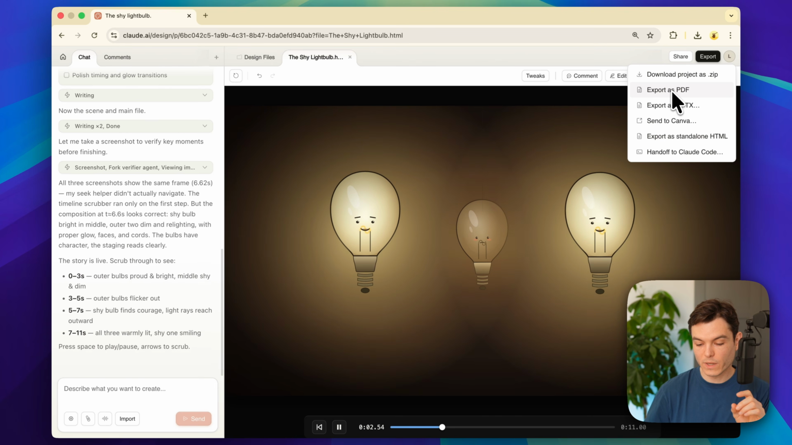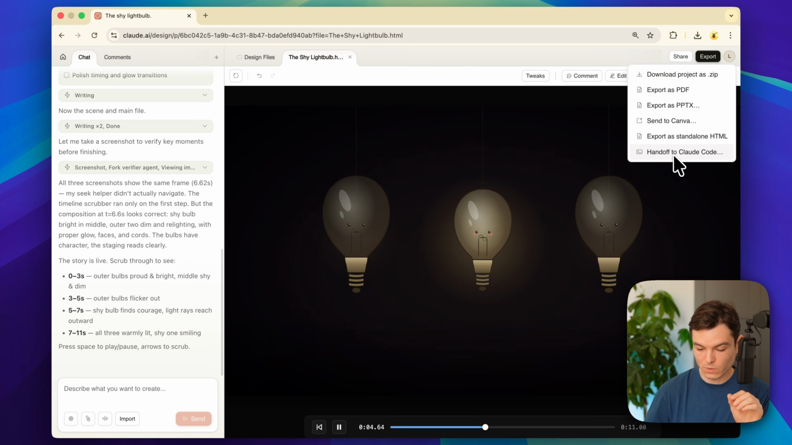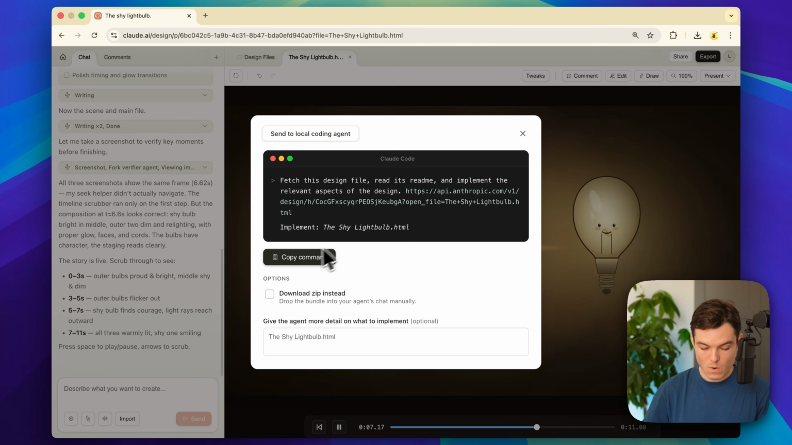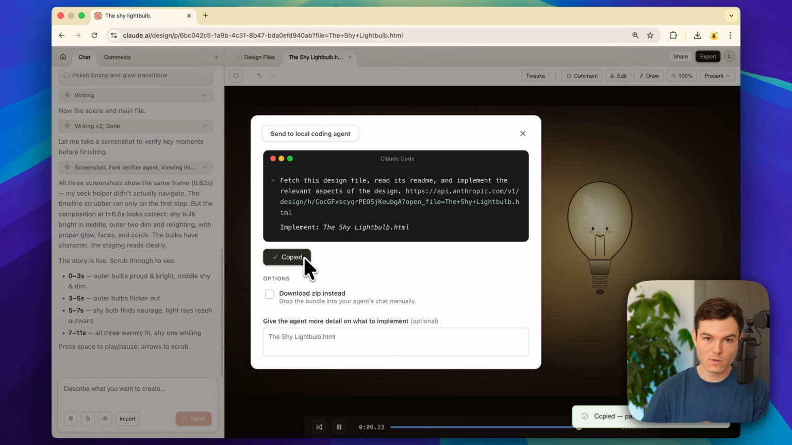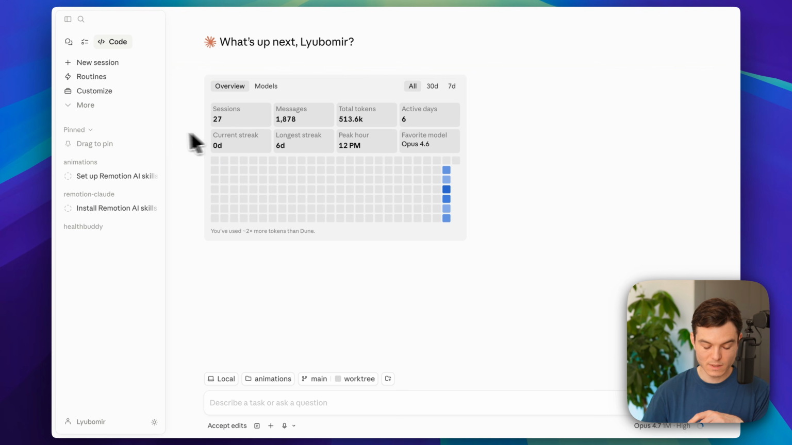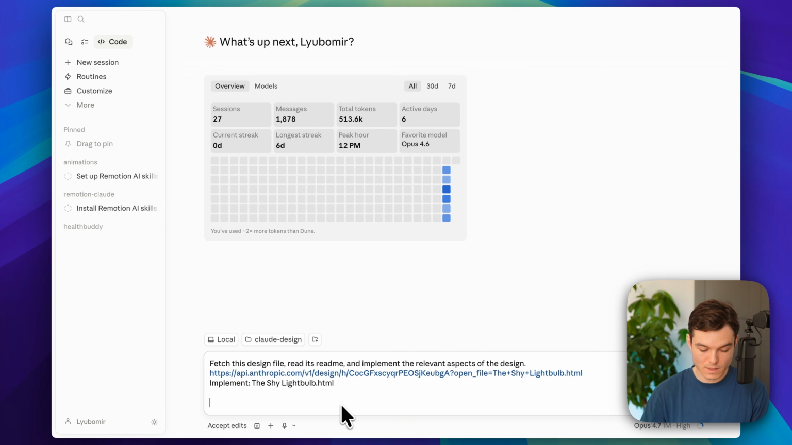But also we can hand it off to Claude Code. We can click hand off to Claude Code. We can copy the command and I'm gonna go to Claude Code now. I'm opening Claude Code in the desktop app. You can use the CLI if you want. I'm gonna create a new session. I'm going to paste the command here and I'm also going to tell Claude, please export this as MP4.